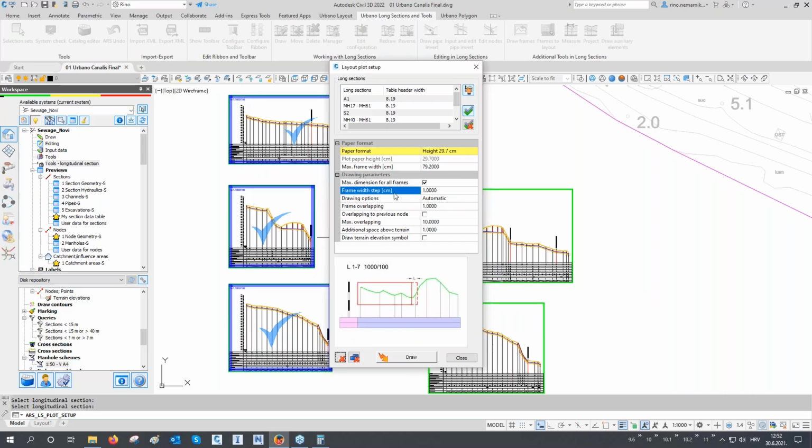Also now we can define some other parameters, but I usually leave them default. You can overlap these frames to the previous node, but I don't like this. I use this frame overlapping of 1 unit. You can increase it to more. You can set maximum overlapping to, let's say, 10 units.